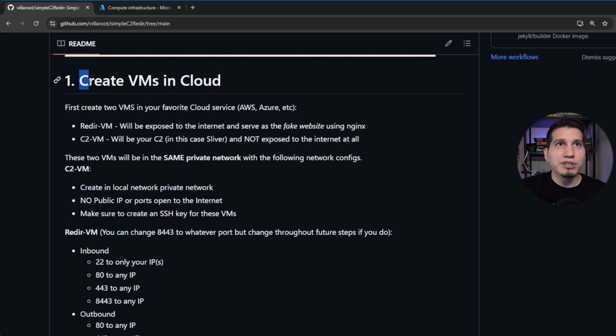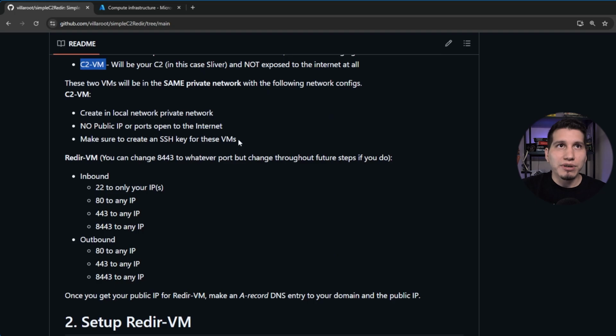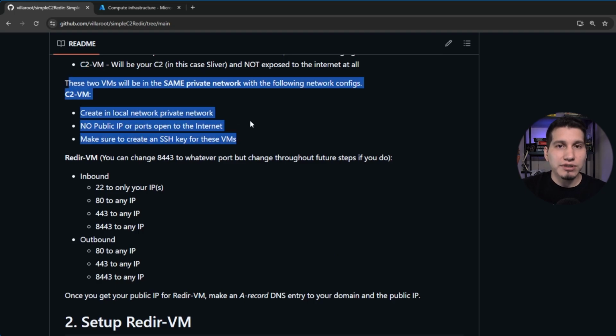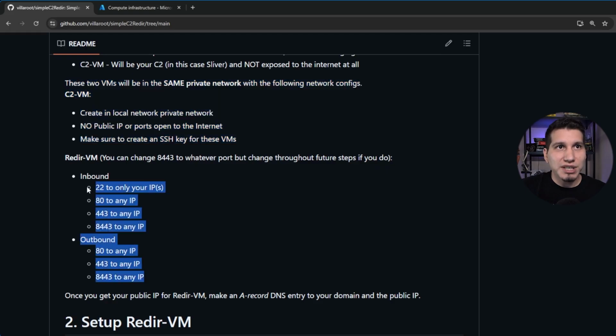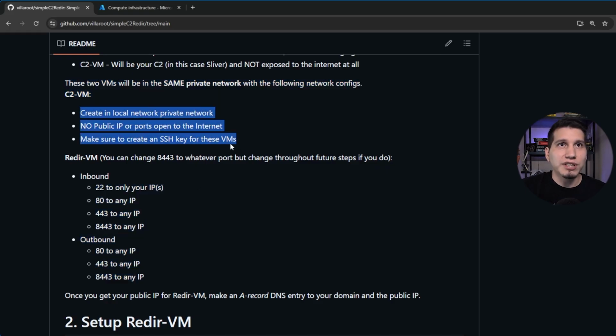So first, we'll be creating the two VMs. One I'll just be labeling as Redirect-VM, and then the C2 VM. And like I mentioned before, you could use any cloud service that you would like. I'll be using Azure. Just make sure that you put the same configurations onto those VMs wherever you set it up. So make sure they're in the same private network, which is very important, or else they won't be able to talk to each other.